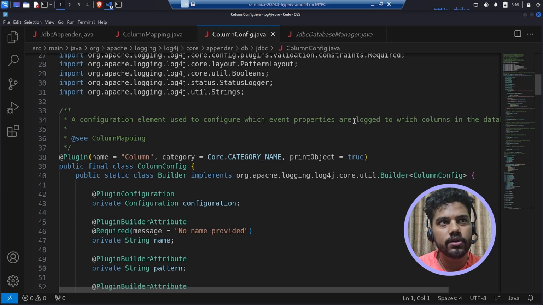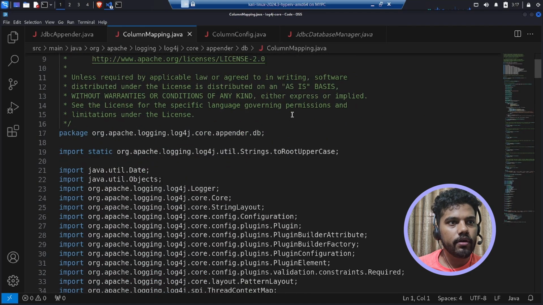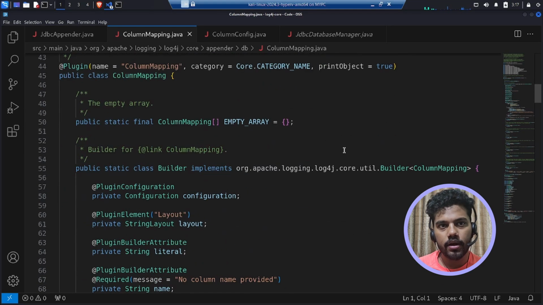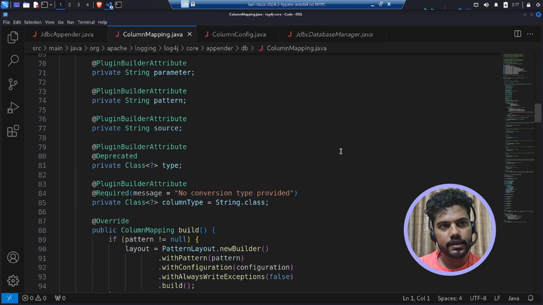It's actually used to configure which event properties are logged. If you specify that only three properties need to be logged, it will only log those three, and if you add anything extra, it will say, hey, I cannot accept that. The properties only accept these many events. And we have a column mapping as well, which is for specifying a database column name, for mapping the layout and things like that.